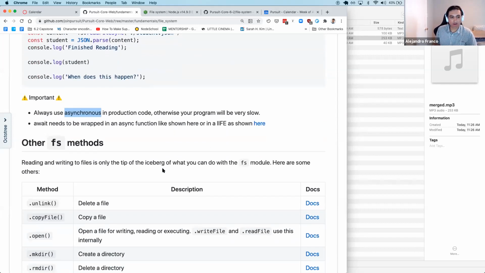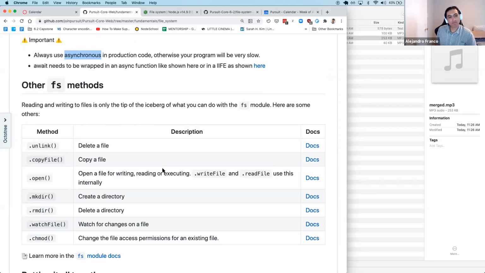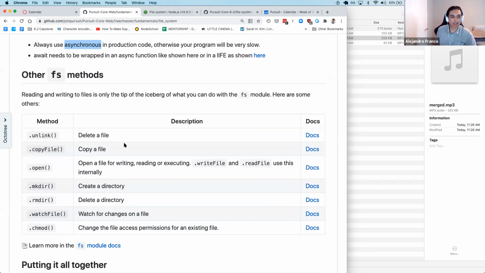Okay, so we're about to wrap up. Other fs methods: link here to the docs, unlink to delete a file, copy a file, open. I didn't want to get into this as much, but you can open the file for writing, reading, or executing it, and writeFile and readFile use these internally.